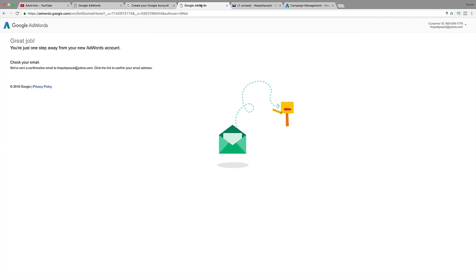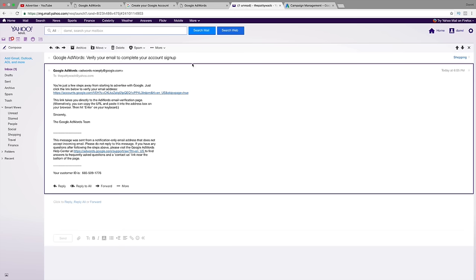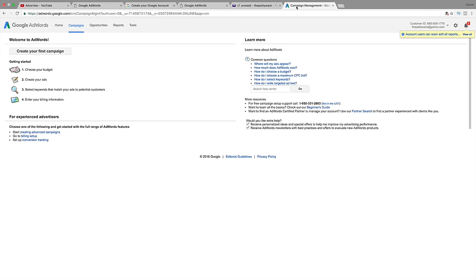So you'll be brought to a page that looks something like this, where it's going to say, go ahead and check your email account and we'll verify it. You'll get an email that looks something like this. It's from Google AdWords, and all you need to do is click on that link right there and you'll be brought to your AdWords dashboard. So we're brought to a page that looks just like this. This is the Google AdWords dashboard.